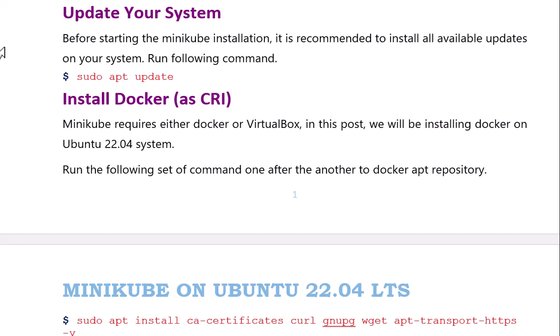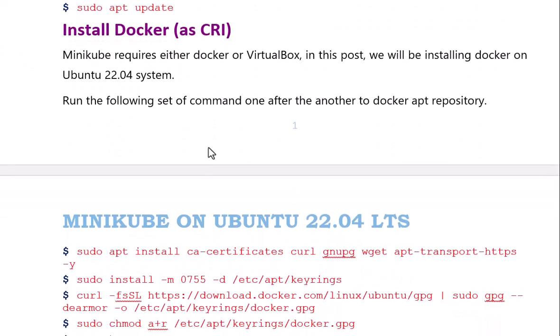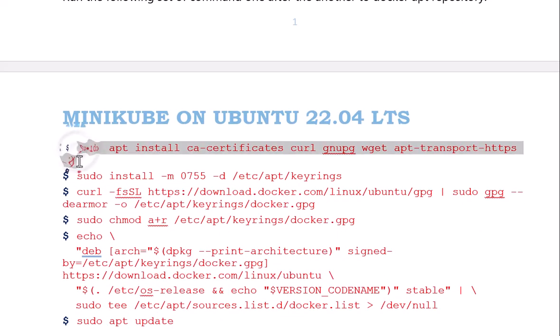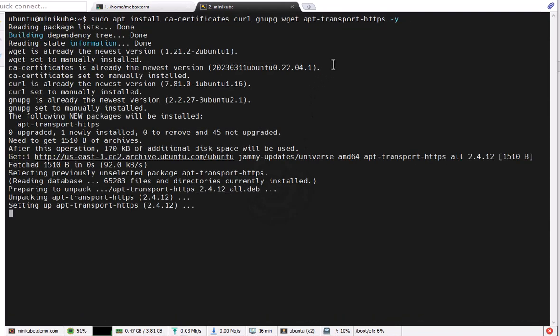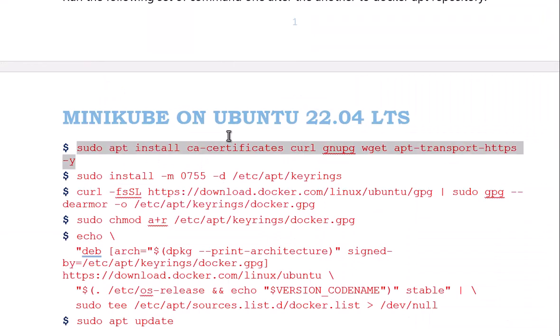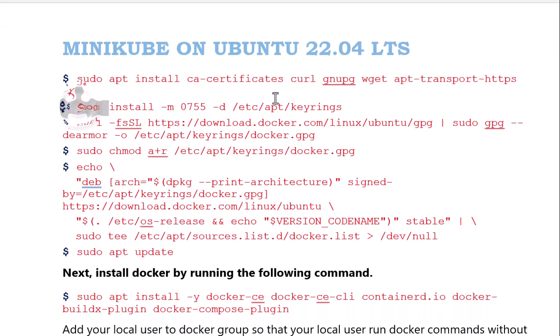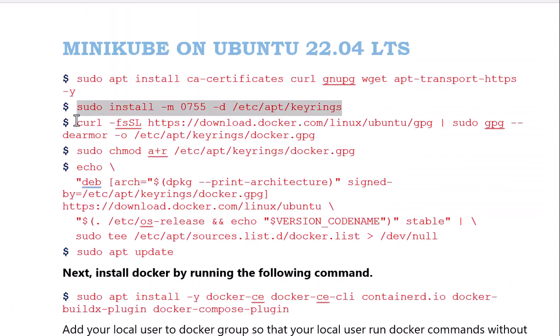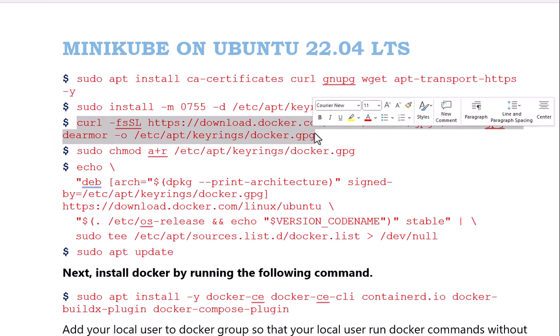Okay, so install Docker. For that I first have to download a few required packages: ca-certificates, curl, gnupg, wget. These are the tools required in Minikube to run smoothly. Clear the screen, done, and go to change the permissions of the keyrings. It is the apt keyrings. Here all keys are installed, and download the Ubuntu GPG.